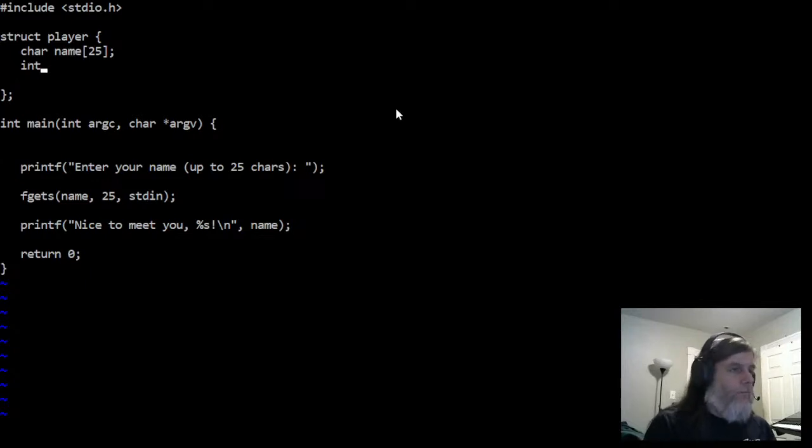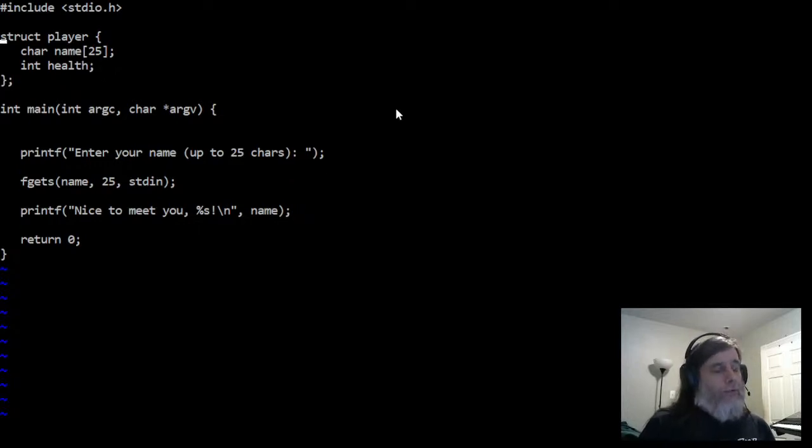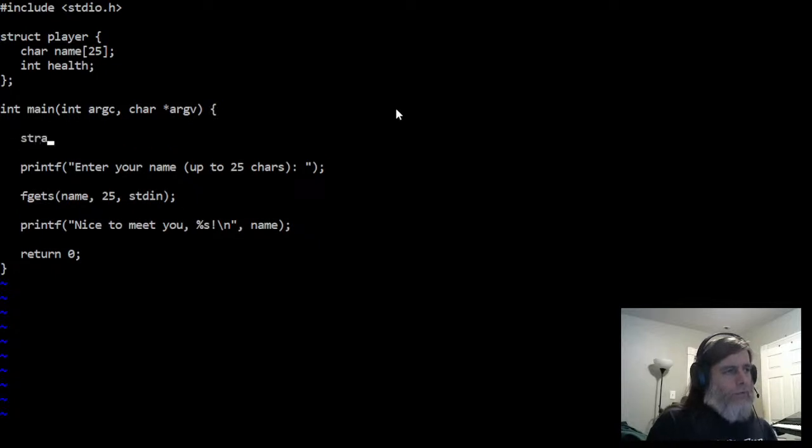let's say health, for example. Let's go with that to make it simple for now. So this is in and of itself another type of variable that you can declare that will contain the two variables name and health. How do we do that? Well, we do this. We do struct, let's call it struct player, and then p. There we go. Enter your name up to 25 characters.